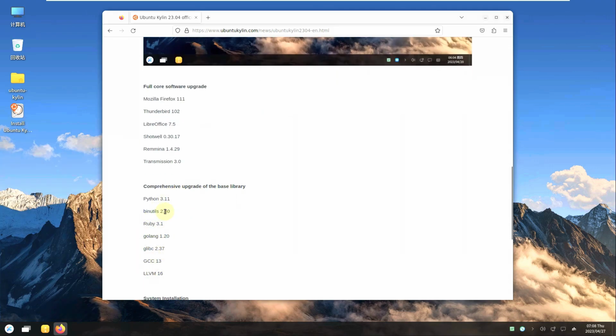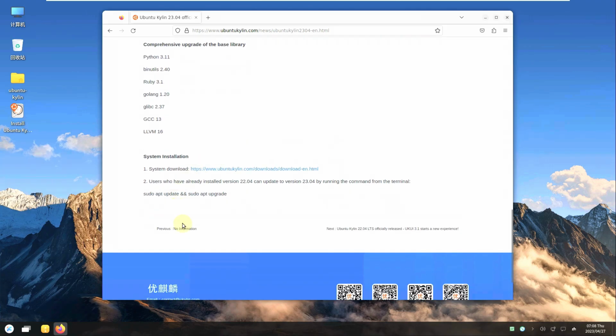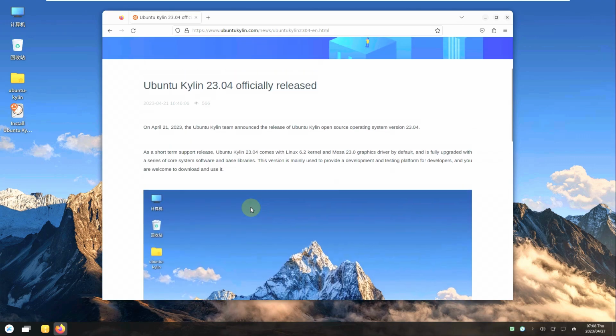So these are all the information which I already showed. If you want to upgrade, you can upgrade. If you want to install it, you can install it directly by downloading this version. You need to type in the command to update like this. So that's the information here.